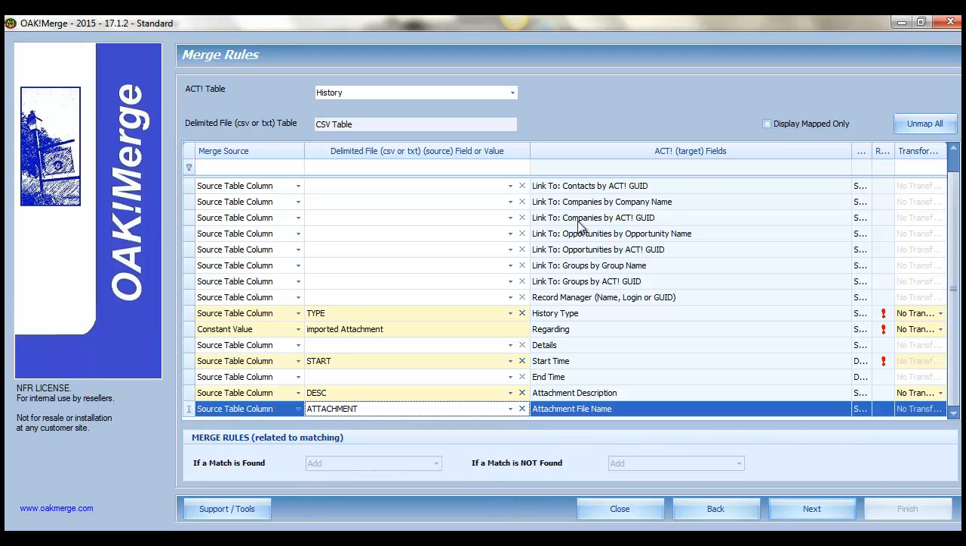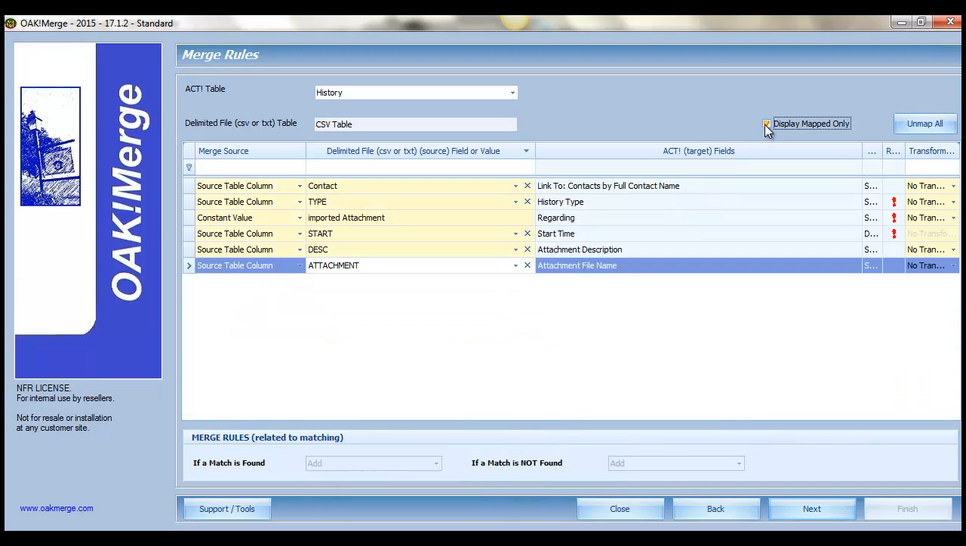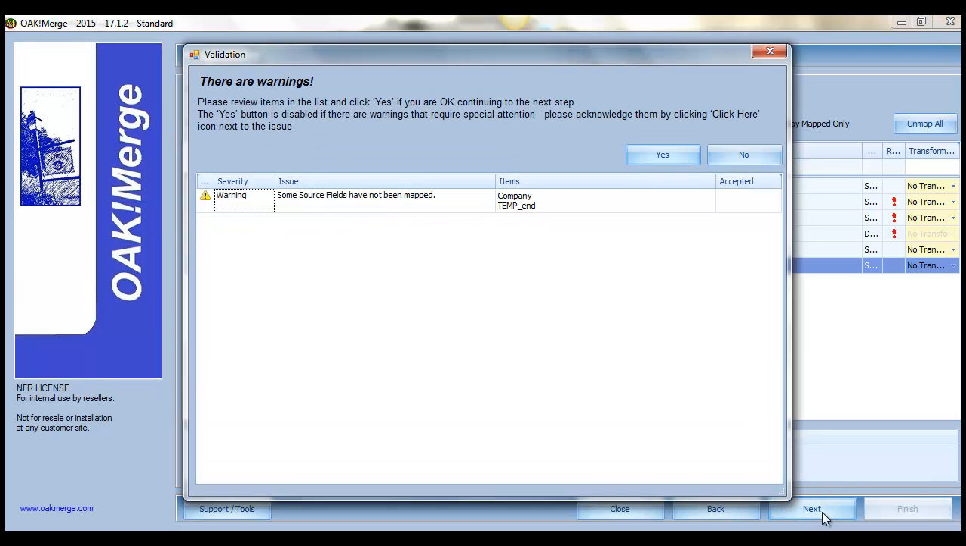So clicking on display only, we can see here's what we mapped. We're linking back to the contact. We have a type, regarding, a start time, a description, file name. That looks good. We're not matching on anything, so it's just appending the data. We're linking back to the contact. We don't care about the company or the in field, which is a check field.